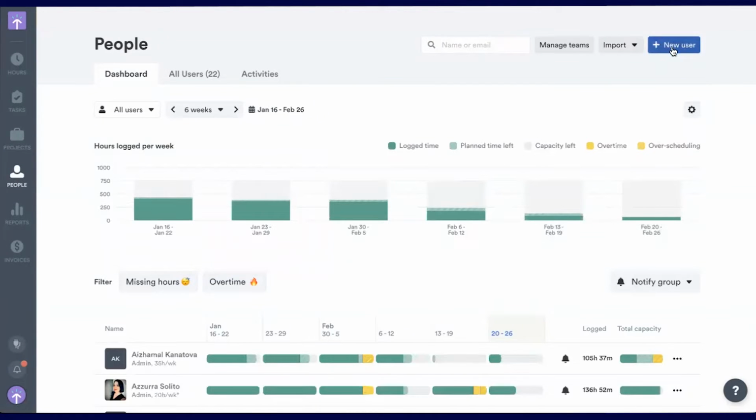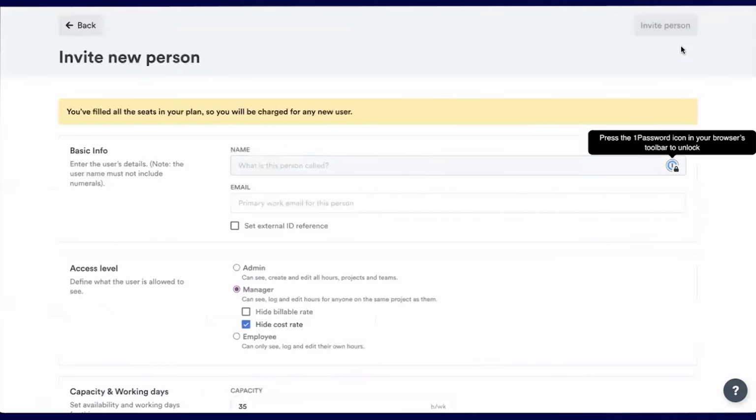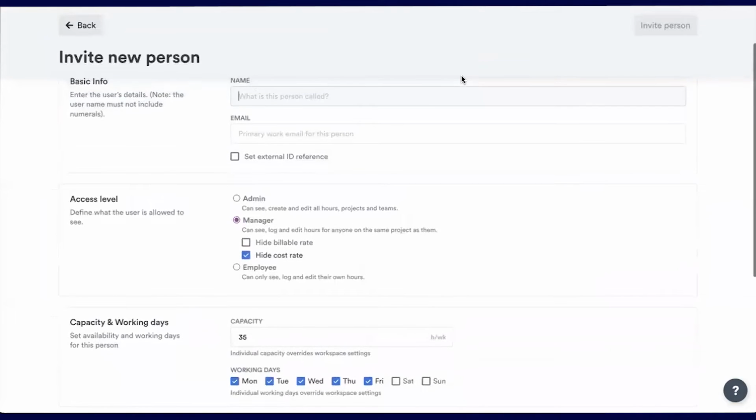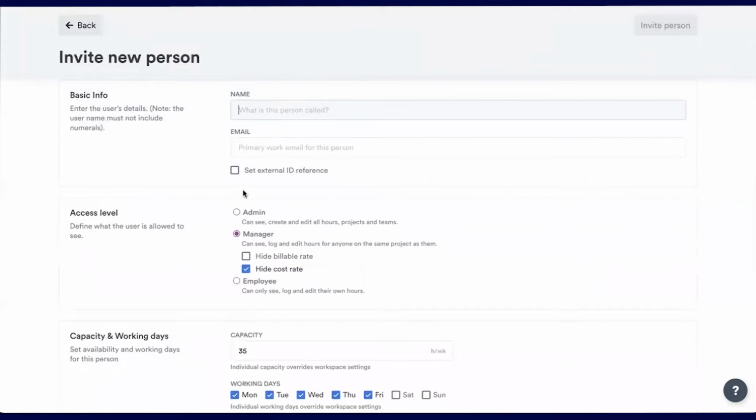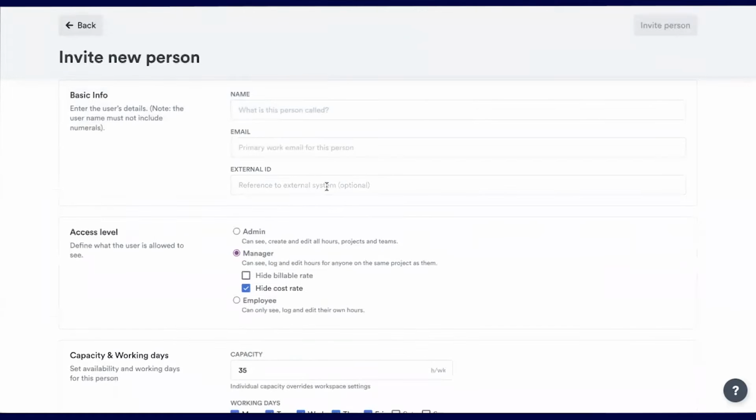the right side, similar to where we added a new project, where you have a similar button to add a new user. And here you're going to be able to add a name for the user that you want to get started in Timely, add their email. If you're taking this information from a past tool and you have a set external ID for them, you do have the option of also adding that here.